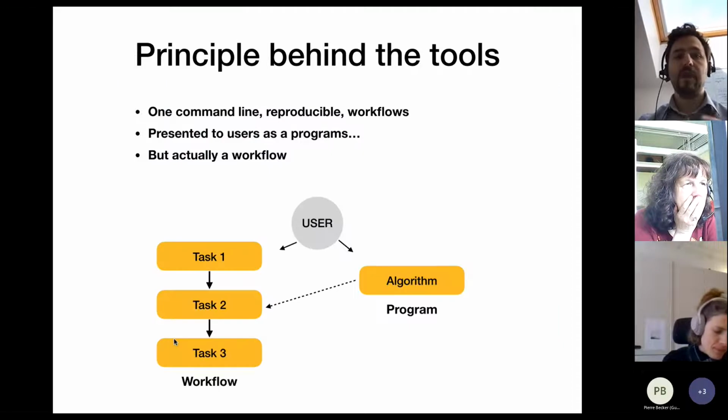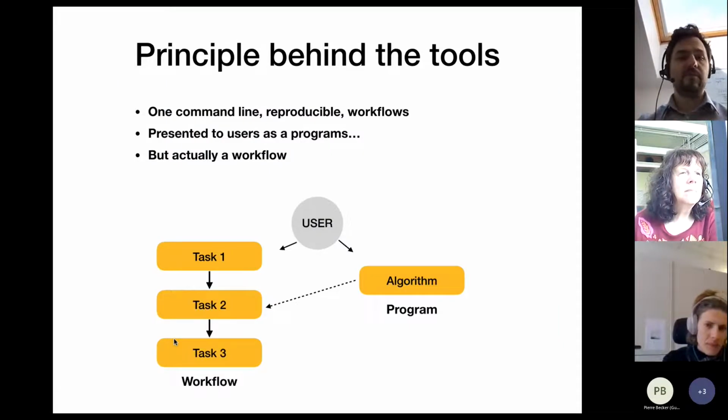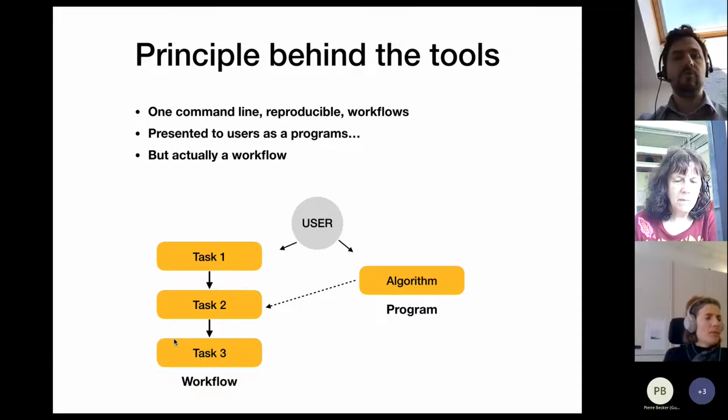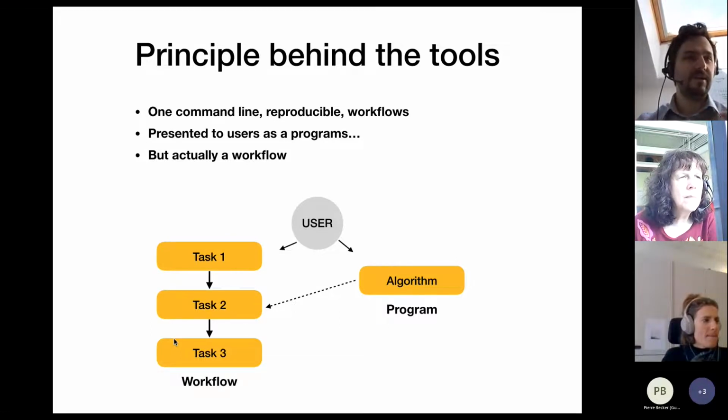So, the principle behind the tools. The tools are designed as a program. It means that they are one command line, reproducible workflows. This is what we do. When you run an analysis with one of the different workflows, you have just one command line to execute everything. That's why I'm telling you that it's presented as a program, but actually it is a workflow.